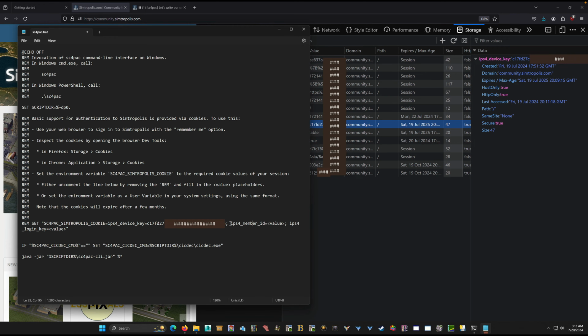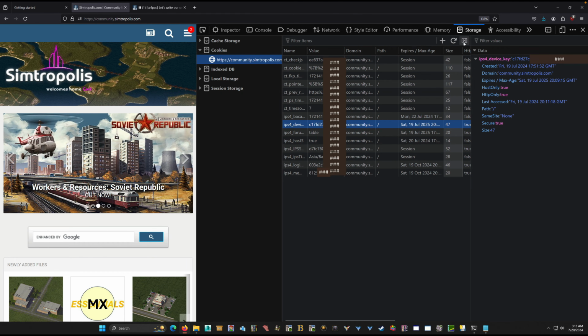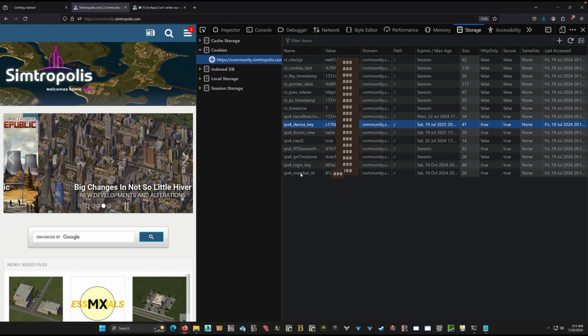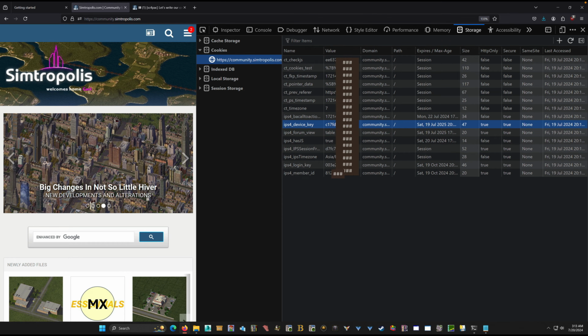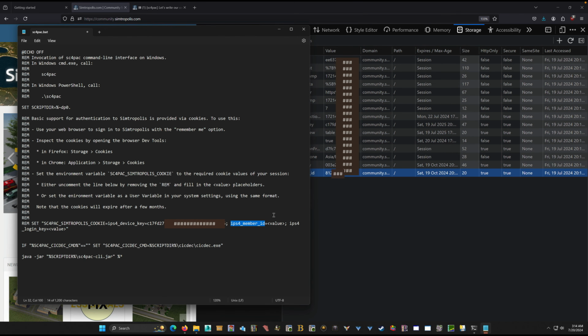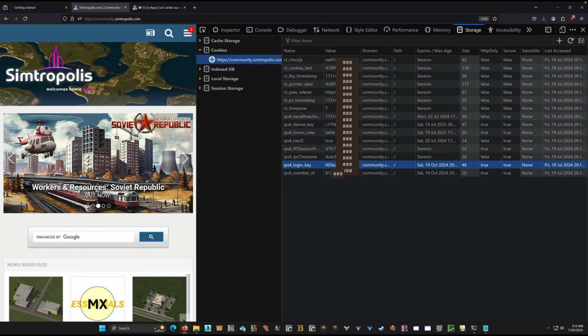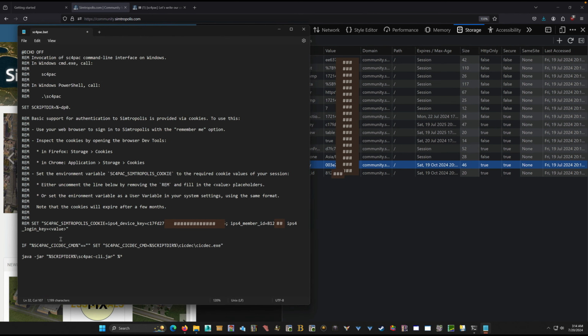And for the next one we need the IPS for member ID, and that should be this one right here, IPS for member ID. Double click on this, click copy, and we can paste it here on the notepad. And the last one that we need is the IPS for login key, and this should be this one right here. Double click on this, click copy, and paste it on this value right here.